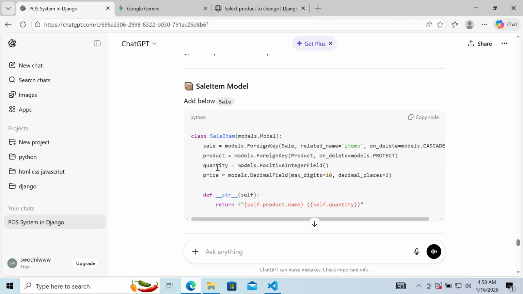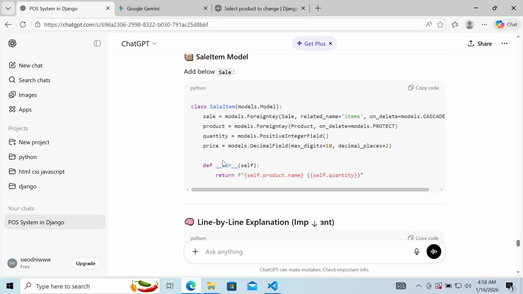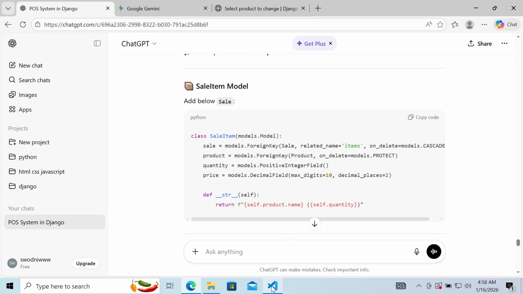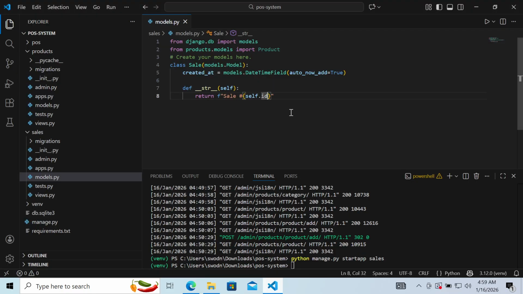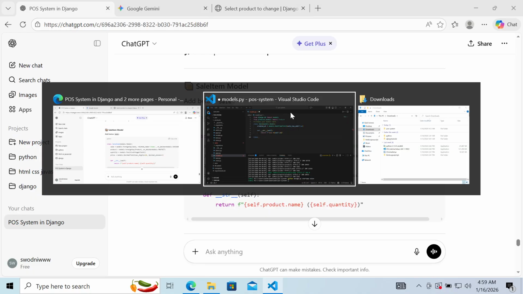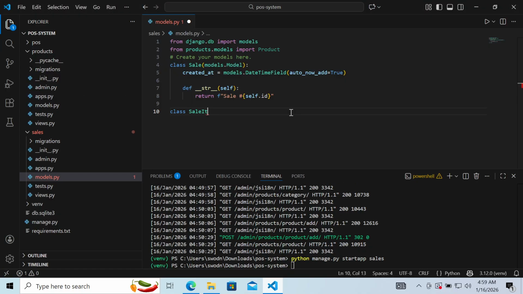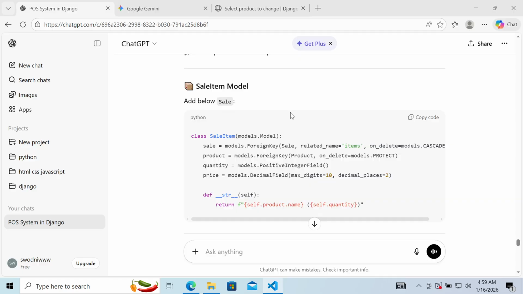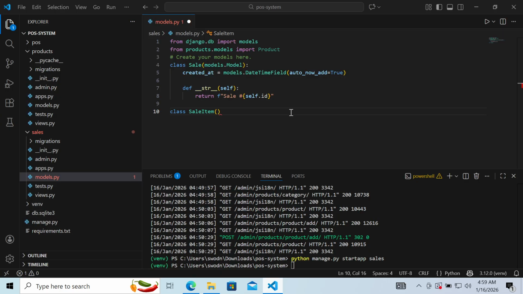Okay, sale, product, quantity, price. This is for the actual product itself. Let's do that. First, come out of the Sale class, the Sale database table, and create a new database table called SaleItem. SaleItem, alright. Again, models.Model.